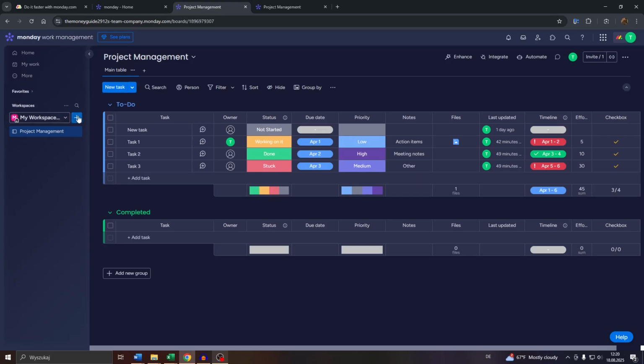So head over to monday.com and log into your account and select your workspace on the left panel. And below the workspace, you will see all boards listed that are associated with your workspace. So click into the given board here on the left panel. And after that, you will be redirected to that overview of your board with all the tasks and to-do lists.